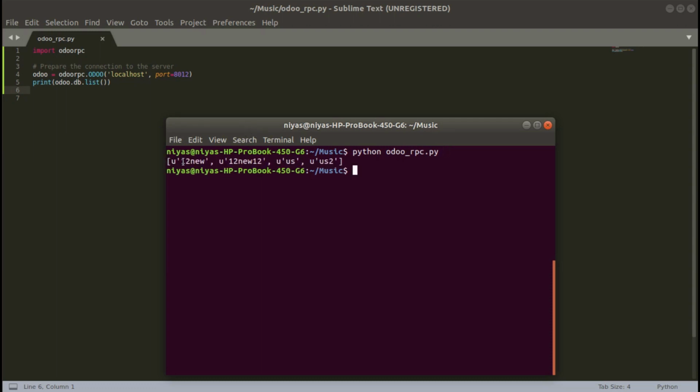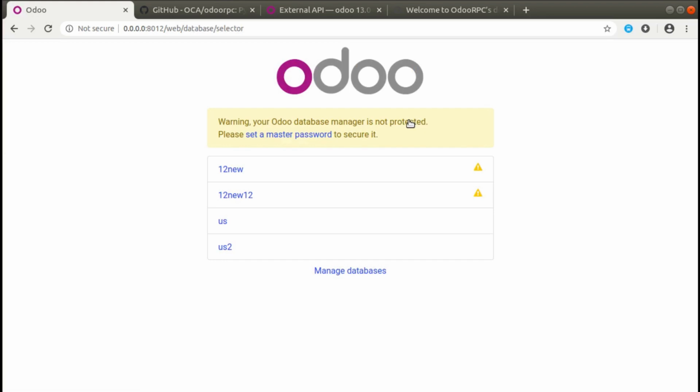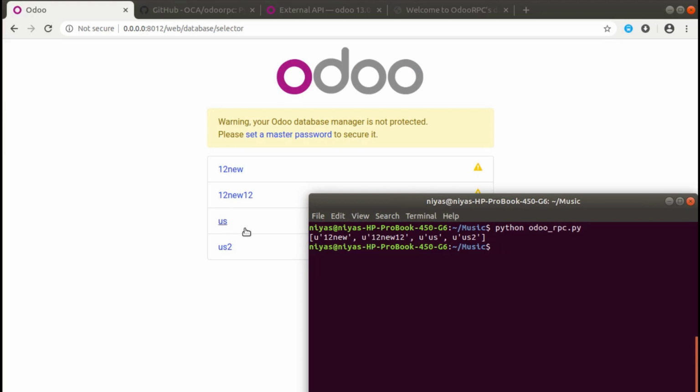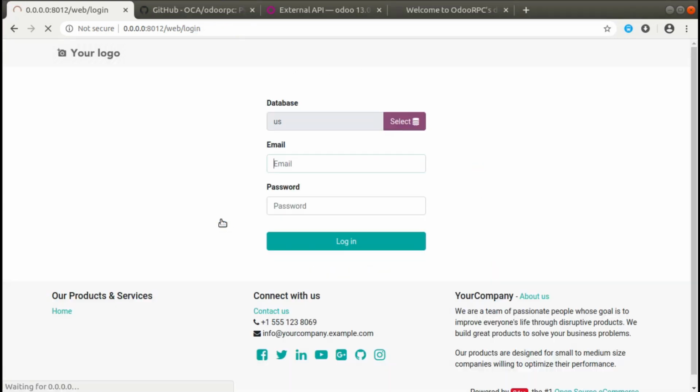That is, we have 12 new, 12 US, which is our current database, and US2. So currently there are 4 databases available in the URL. If I go to the browser and log out from here, let's see how many databases we have. If I log out and go to the database selector, you can see 12 new. If I open the terminal, you can see we have 12 new, 12 US and US2. 4 databases have been listed here. So we have successfully printed the available databases.